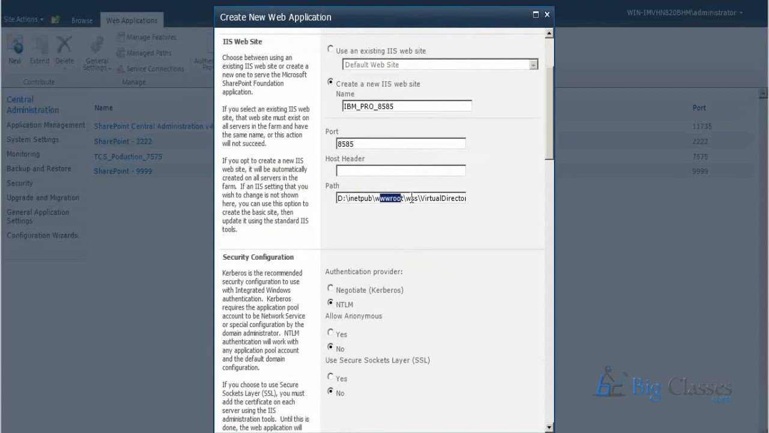inetpub wwwroot wss virtual directory. So what does it mean? I told you, once you create the web application in SharePoint, automatically that will be deployed on IIS. So what is the IIS? I told you yesterday. IIS is the web server where we will host the application.